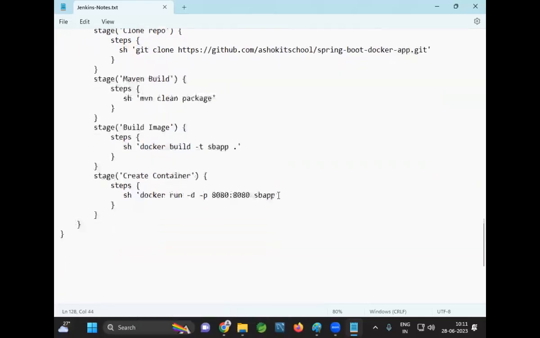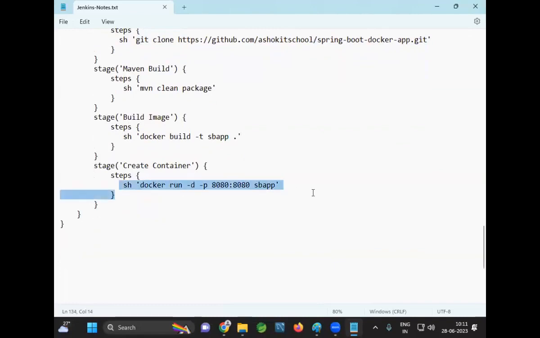Once the image is created, we can run that Docker image. So we are going to run Docker image in the detached mode. So when you run the Docker image, Docker container will be created. That container we need to map to the host machine. Container port we are going to map to host port by using the -p option. Whatever the image we have created, that image name we are giving so that it will run the container.